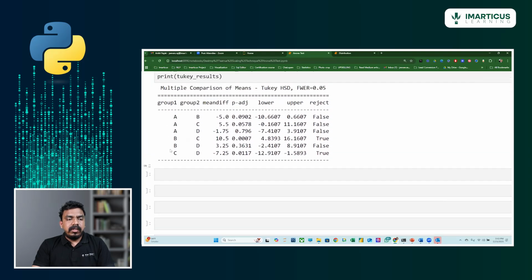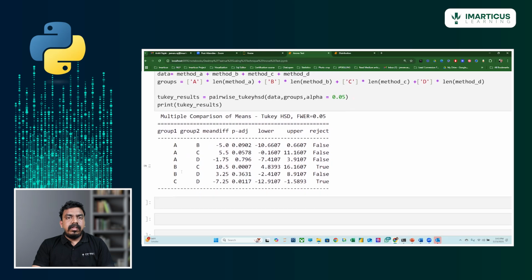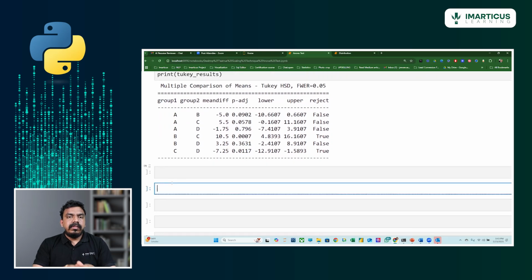So let me clarify once again. You want to make sure that whenever the p-value is less than the level of significance, that means we reject the null hypothesis and accept the alternative hypothesis. If the p-value is greater than the level of significance, we fail to reject the null hypothesis. Got it?